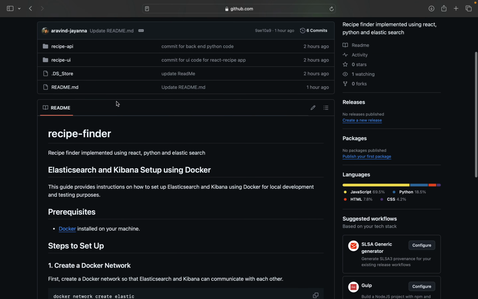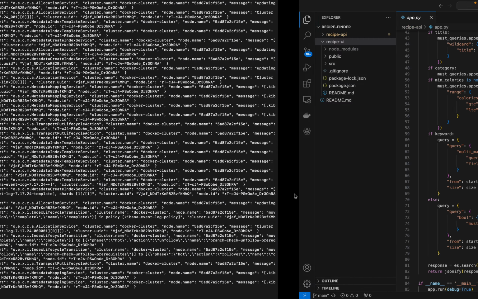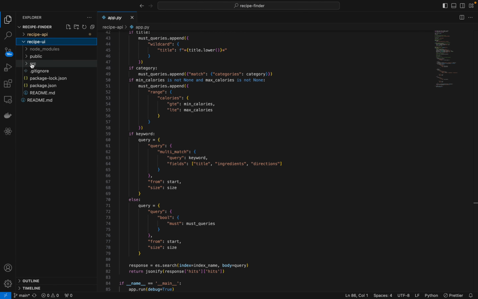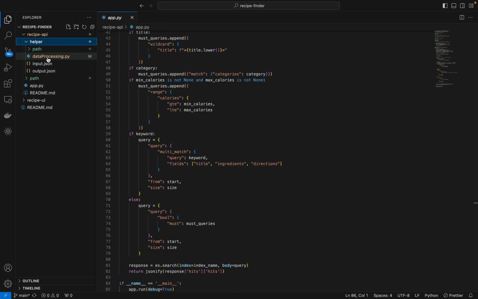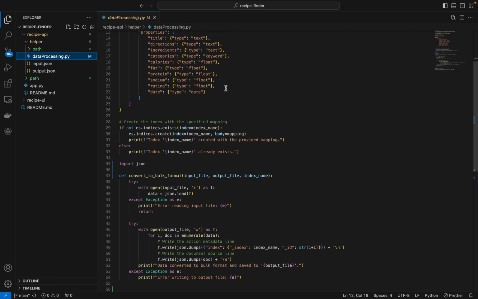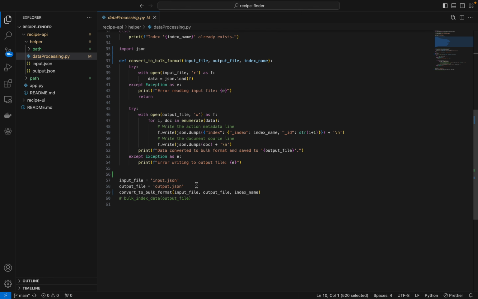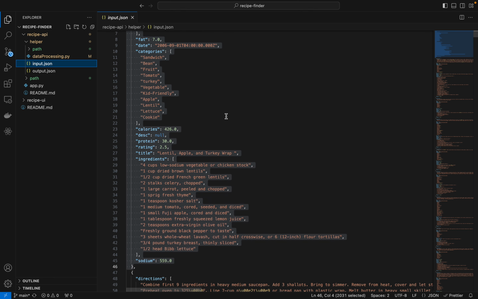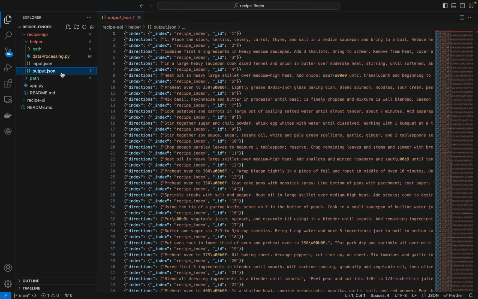So basically, we've already installed Kibana as well as Elasticsearch on our machine. The next one is, let's go to the Recipe API service. Here we just go to the helper folder. Inside this we have data processing.py. Here what I do is I create a mapping for our data, and then create a file out of this JSON. This is the raw JSON data which I've got from kaggle.com, and this is the data which I've created. I'll just create it once again.